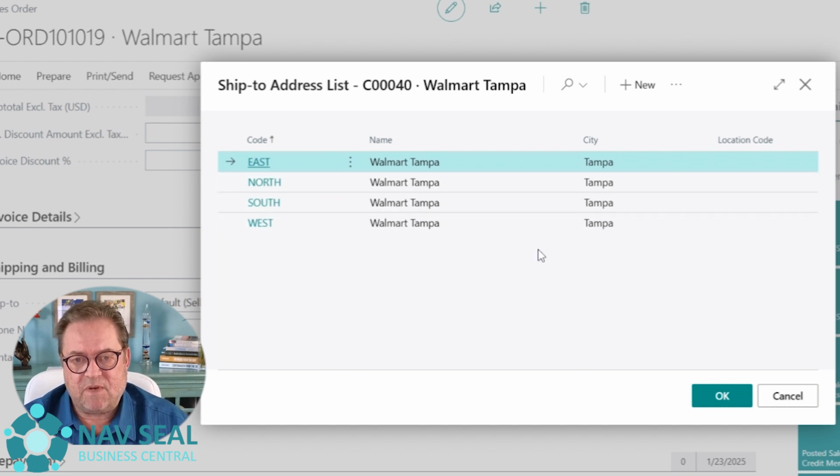This is some information I have set up, and that means you can set up all the ship to addresses and link it to the Walmart Tampa, just like I have done in here. You decide what should be set up with addresses and so on. It does not impact anything of the bill to information. It's just information about where to send the goods. When we're going to deliver this, the chair and the desk, where should we actually physically deliver that to?